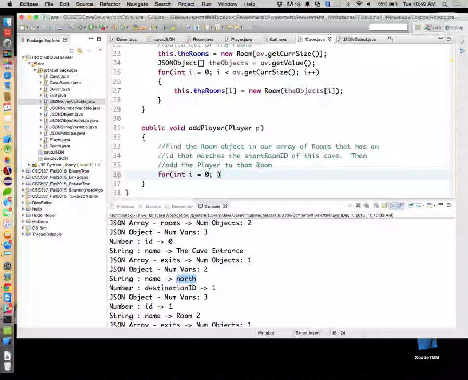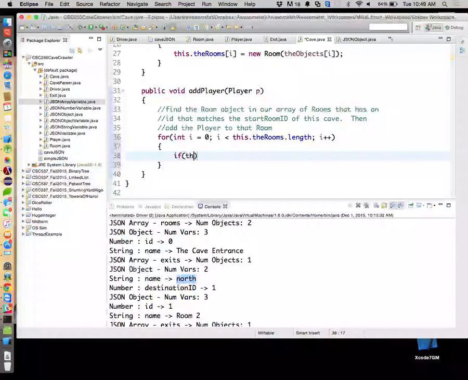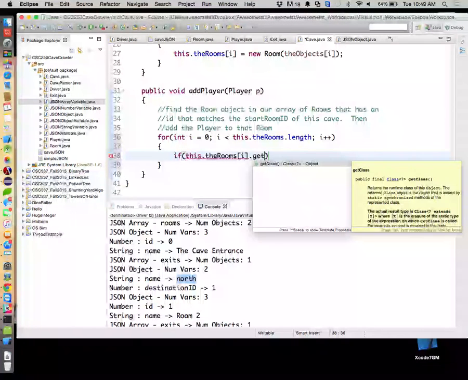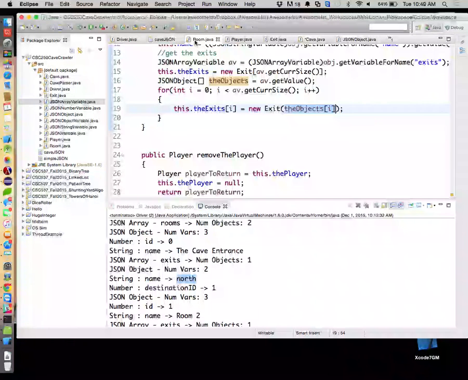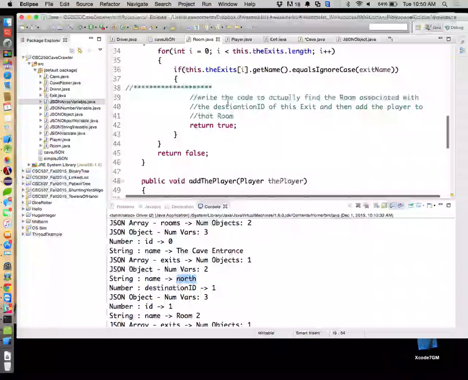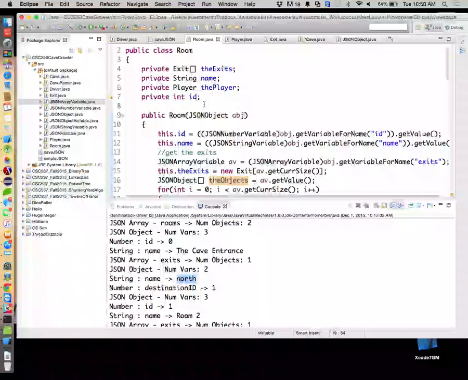For i equals 0, i is less than this.rooms.length, i++. So we'll go through each room in there, and then we'll say if this.rooms at bucket i dot get. Let's see, do rooms know how to tell us what their ID is? They do not. Okay, so we need to go ahead and add a getter for the ID of our room.